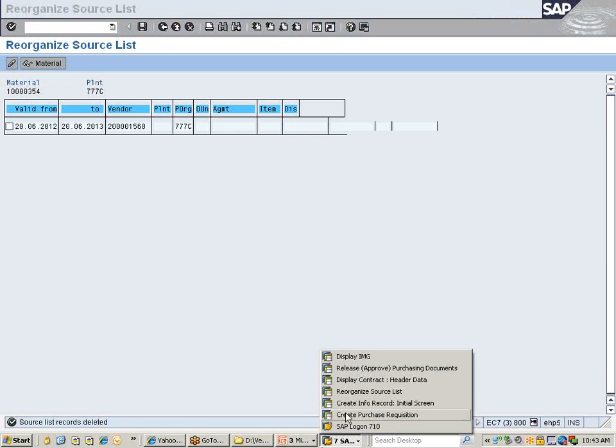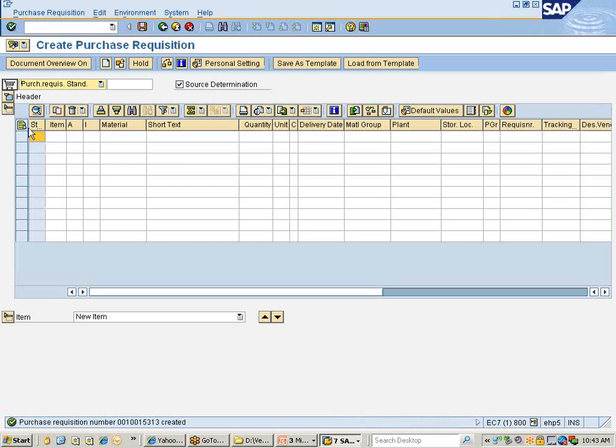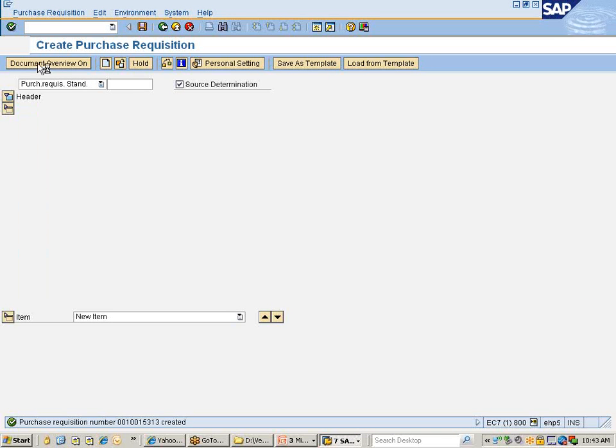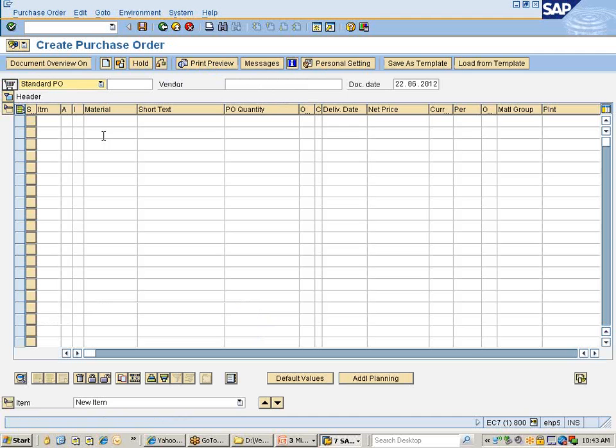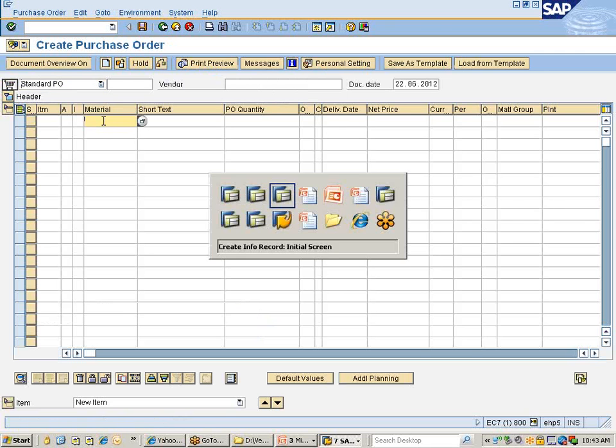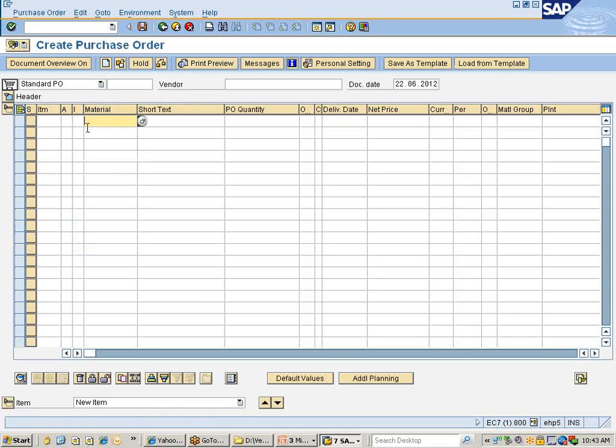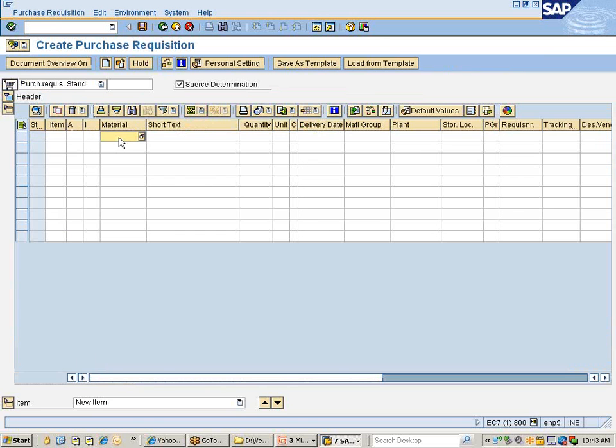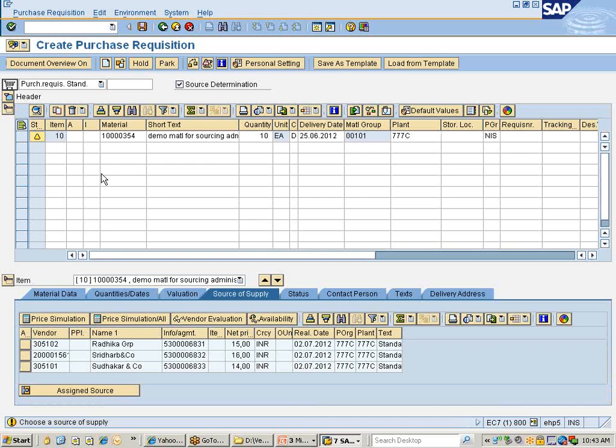Now let's go and create a requisition. Yeah, I think so, this material. So this is the material. So you have to use ME51, right, sir? I'm sorry, you are creating a purchase order. Yeah, I'm sorry, you're right. Okay, so here quantity of 10, 777C. Let me hit enter. It's still not picking it.